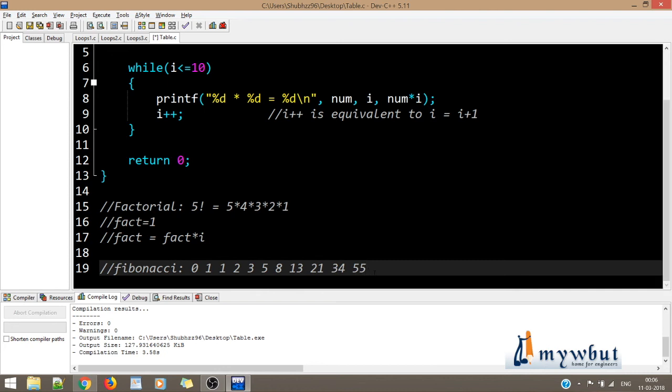So what's the logic? The logic is that the first number is always 0, the second number is always 1, but thereafter each number is equal to the sum of the previous two numbers.